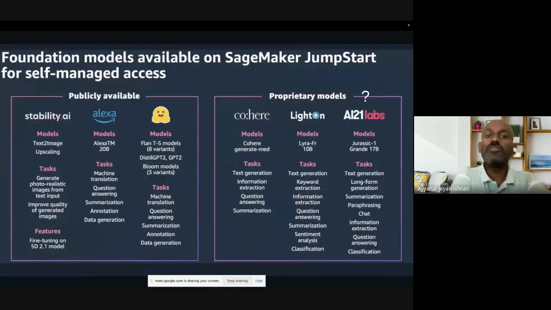These are the foundation models available in SageMaker Jumpstart. If somebody doesn't know what SageMaker Jumpstart is, I'll walk you through it during the demo session. Jumpstart is nothing but a place where they have already published pre-trained models that you can easily consume. A very important thing while adapting a model is you need to understand what is an open model, what is a proprietary model, and whether it is an encoder model or a decoder model.